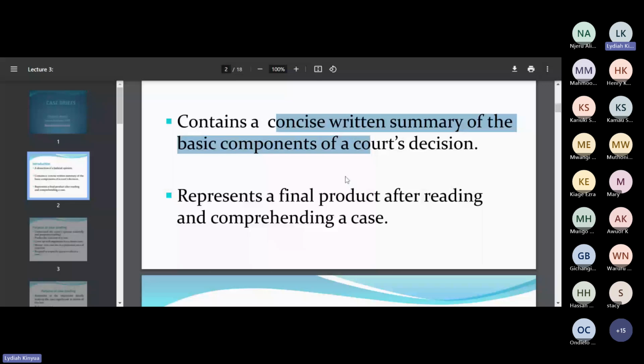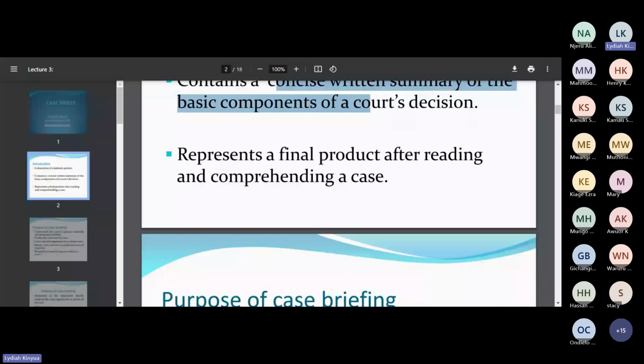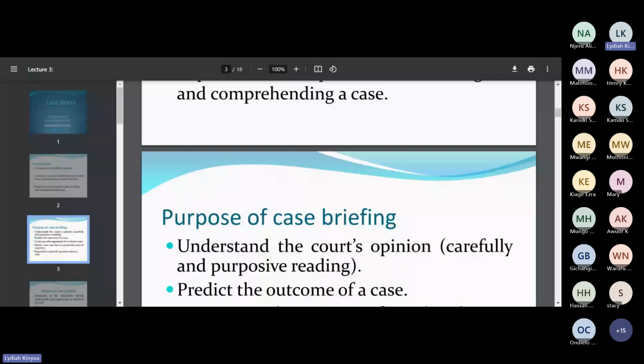A judgment could be 1,000 pages. For example, the BBI Supreme Court judgment. It was too lengthy, yeah? So you could compress that into a 2-page case brief, and anyone who reads it knows exactly what you're saying.